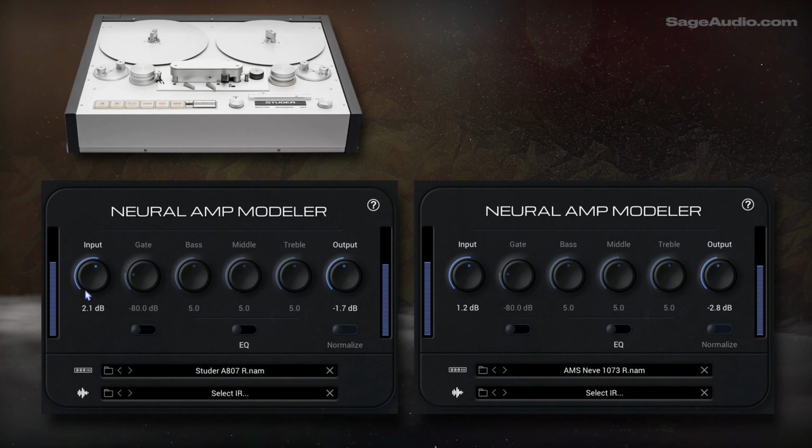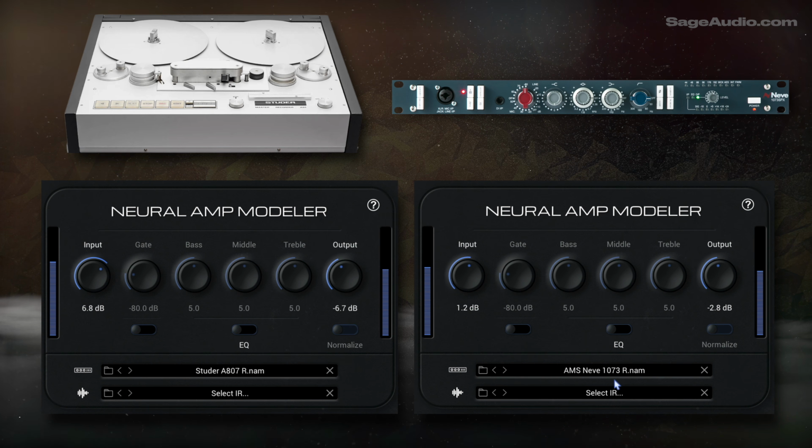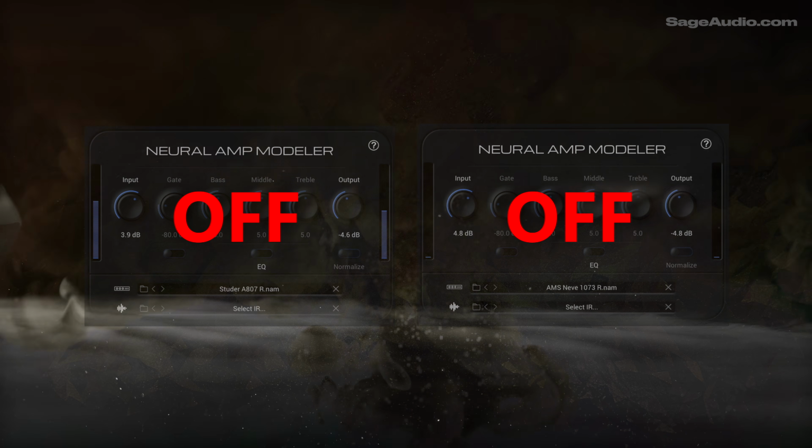So, let's check out the model for a Studer tape machine set to a higher amplitude. Notice that when I increase the input, the THD, the timbre, and frequency response all gradually adjust convincingly. Then we'll try a more subtle model of a Neve 1073 preamp. Again, the input and the output levels significantly change the model's behavior.